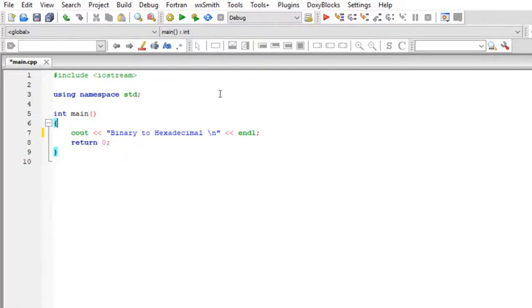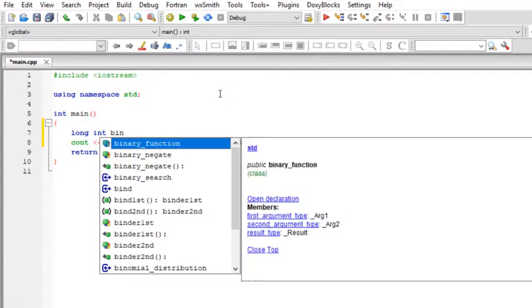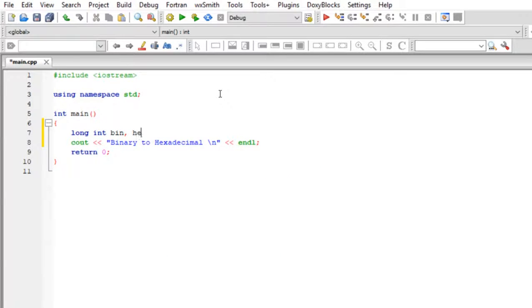Alright, so we're going to kick off immediately by initialization of some variables. Let's use long int, because this might exceed. So it's a long int bin, and long hex, and let hex be equal to 0, and let's have x equal to 1, and then y, and put a semicolon at the end.